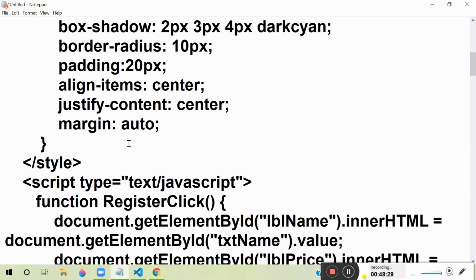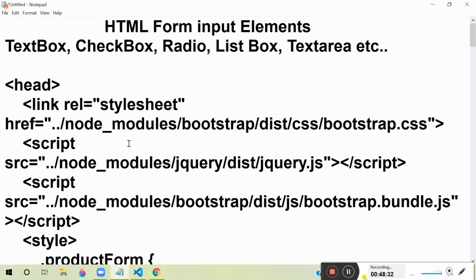Try to design more examples similar to this, not exactly this. Design with whatever Bootstrap you have learned so that you get a better idea. If you can do that, then tomorrow we will discuss variables, data types, operators, and language basics. Okay, thank you.